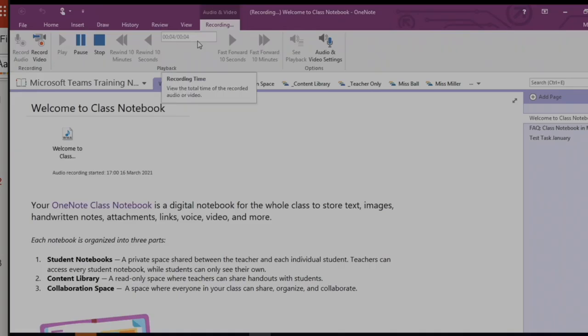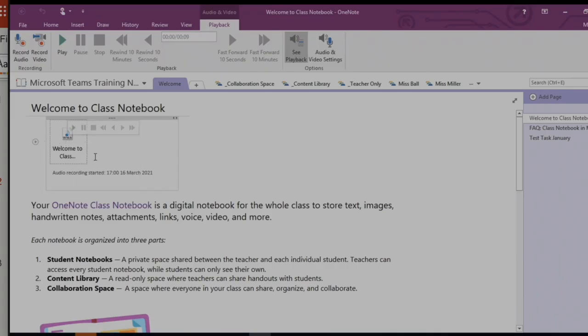You can see the timer up here, and then you can pause and you can stop. Once you press stop, it inserts the audio here as a small file. The only thing you really need to be aware of is that in OneNote, you don't manually save. It should automatically save by syncing, so just make sure that your OneNote does sync.